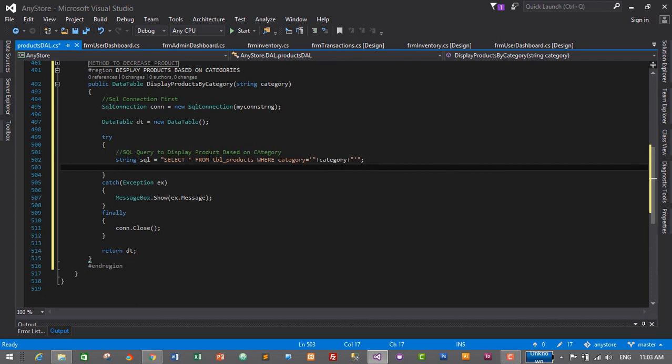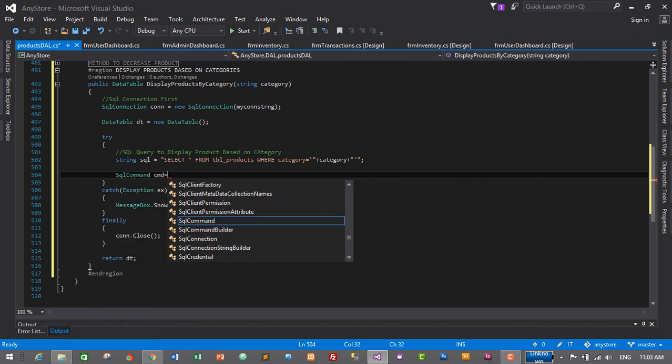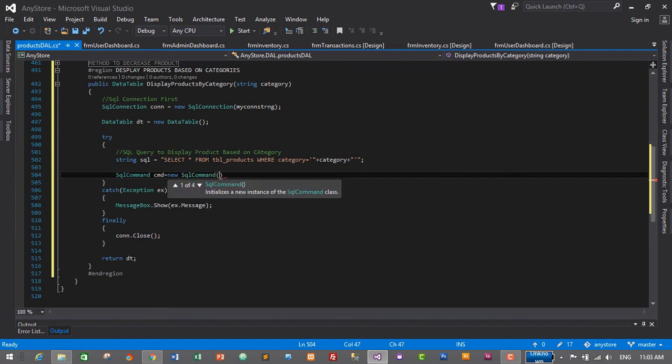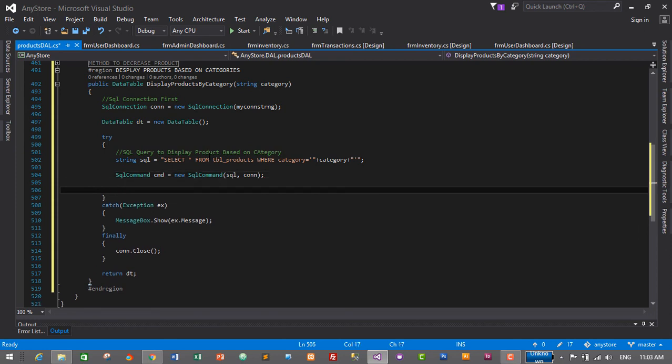So next step is to create a SQL command to execute this query. SqlCommand cmd is equal to new SqlCommand based on sql and the database connection. So that's it. Now we need to create a SQL data adapter to hold the data from the database.